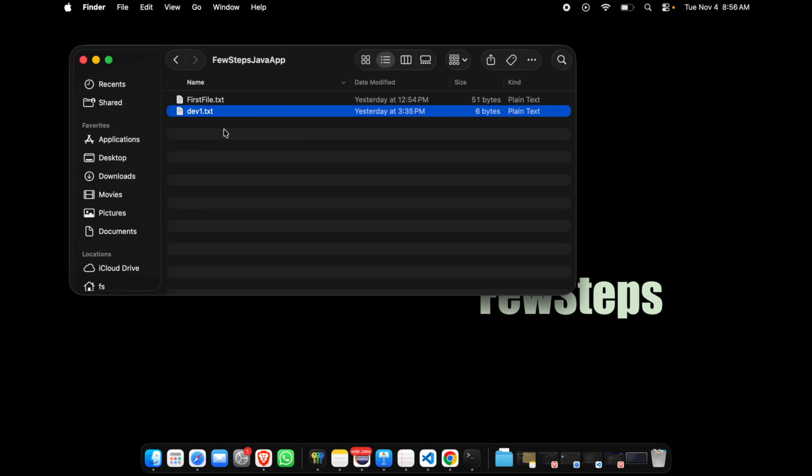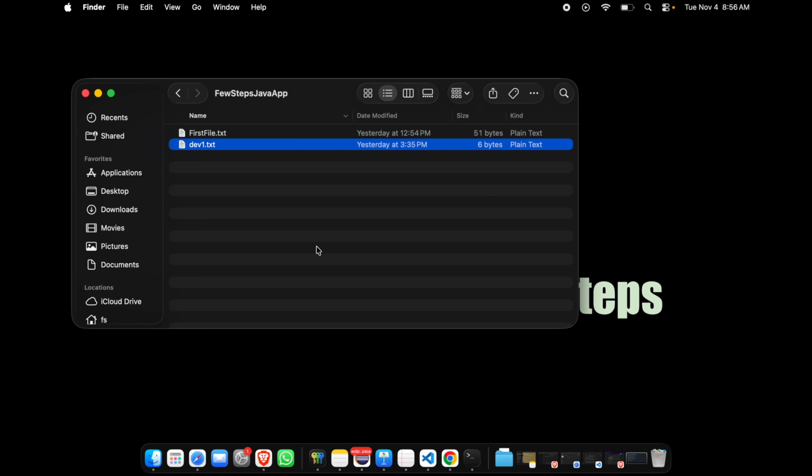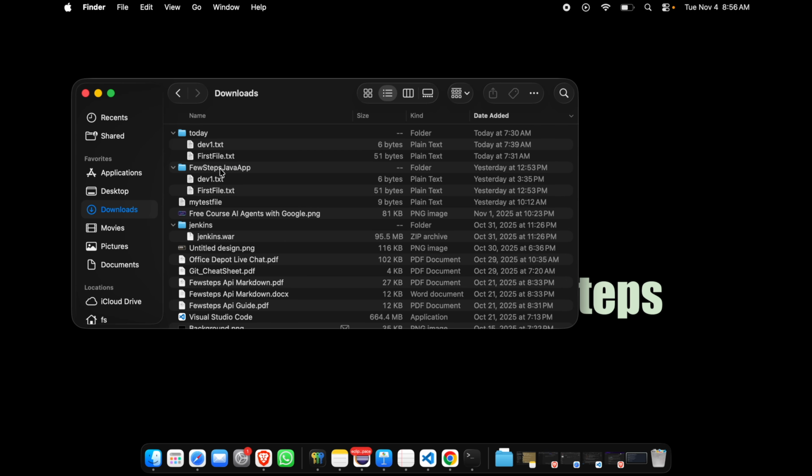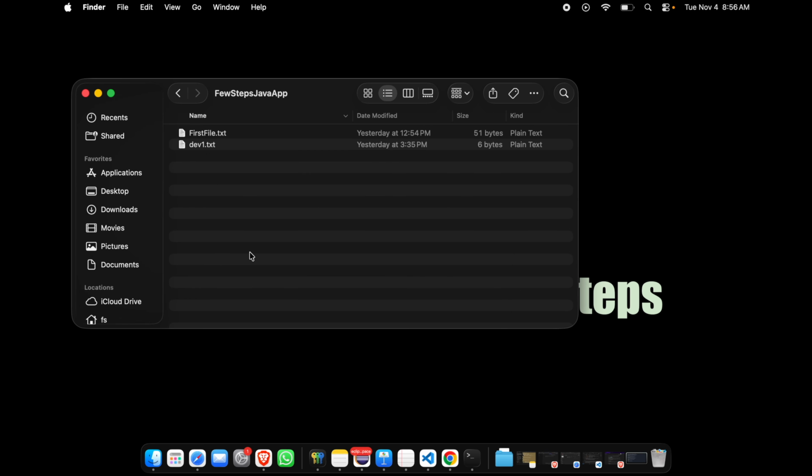In this video, I'm going to show you how you can create a .gitignore file on your Mac. So let's see how we can do this. Here we are in a folder inside Downloads. There's a folder, FewSteps Java app. I want to create a .gitignore file over here.